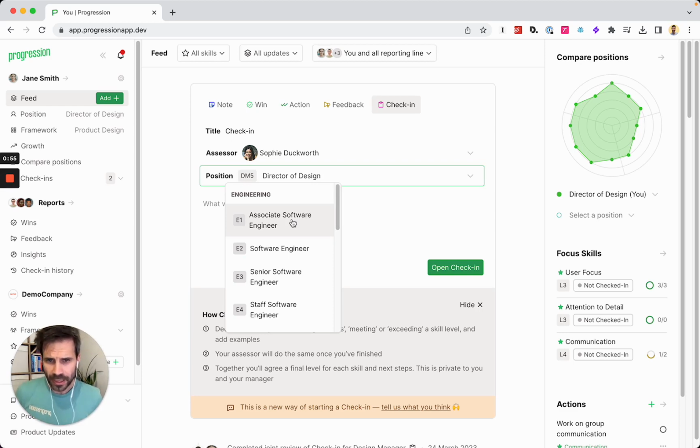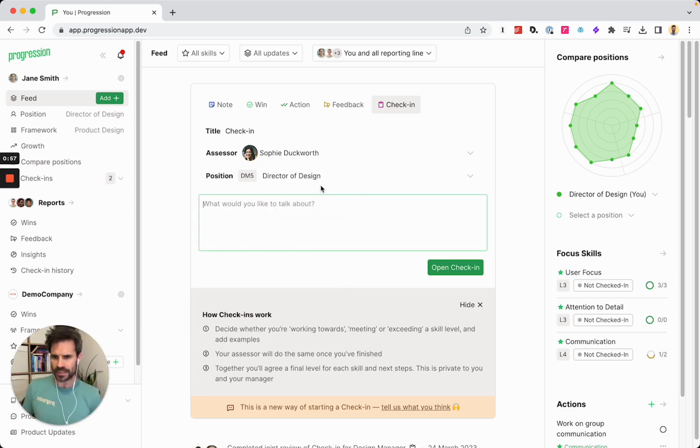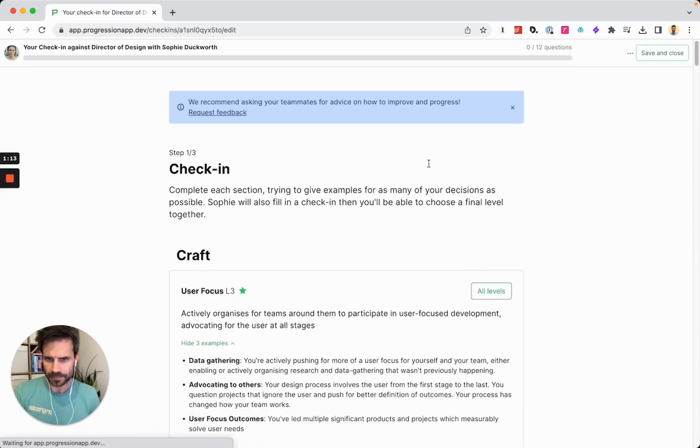The check-in itself is a three-step process. So first, the team member does it, then the manager does it, and then finally there's a step where both people do it simultaneously and compare opinions. So I'm going to show you what that looks like now. So actually, let me start this check-in.